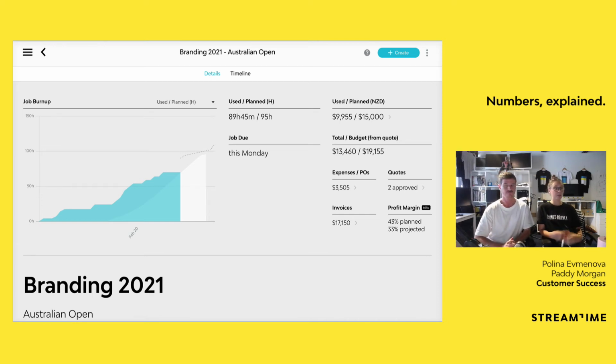And to keep the calculations as accurate as possible, your planned profit margin will only appear if Streamtime is able to estimate a cost for 90% of your job. So if we won't be able to do that, we won't display that figure.